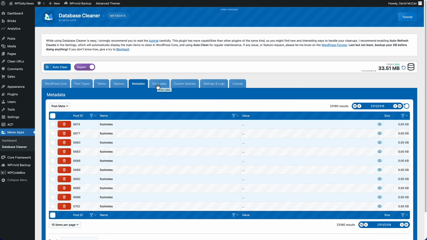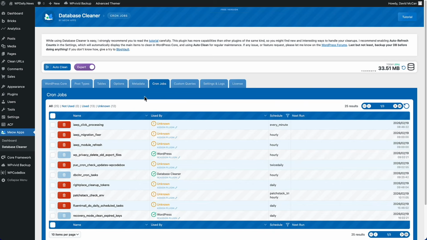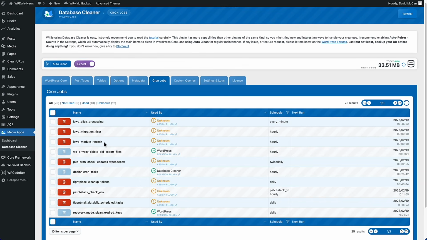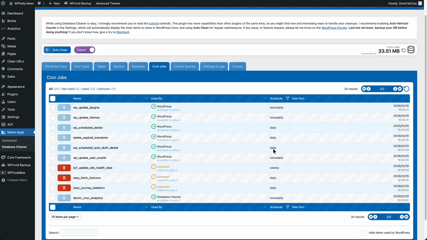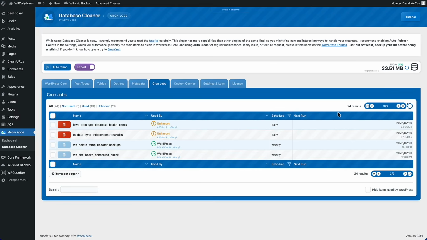Let's go to cron jobs. Cron jobs are something where I've seen a lot of plugins leave an active cron job that's running in the background, slowing your site down. I was experimenting with Rightplace and removed that a while ago, so here's one that I can remove. Let's see if there are any others here. This is for Independent Analytics. So I think we're good for cron jobs.